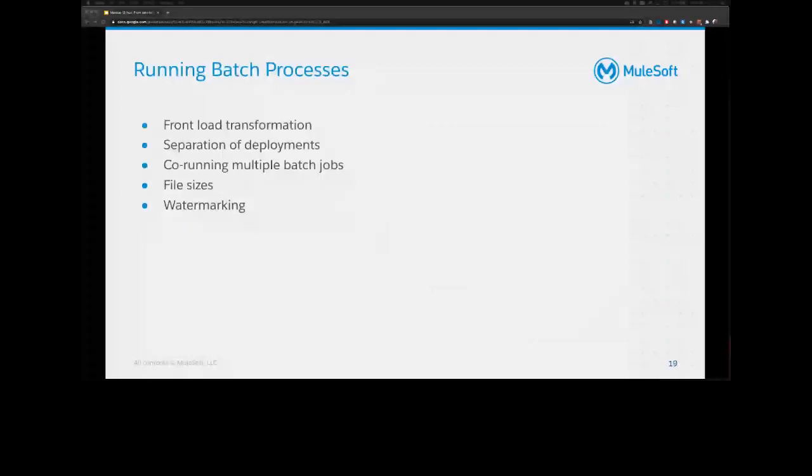Once you've designed your application with a robust strategy, there are a few things to remember while running the batch process. Front-load transformation. Consider transforming the data set before the processing phase begins instead of in each record individually as the first step. That will speed up your overall batch. Keep batch deployments separate from real-time deployments. When co-running multiple batch jobs, evaluate resources like compute, file space, and memory utilization.